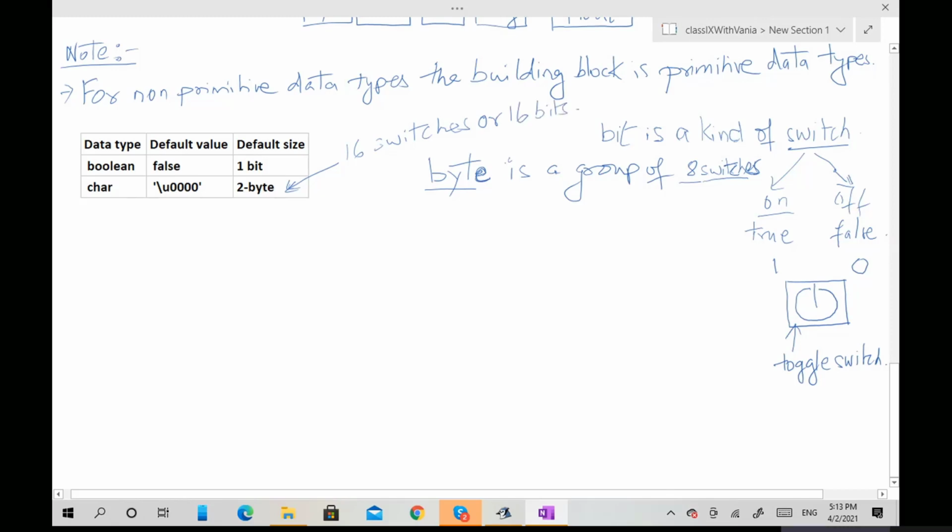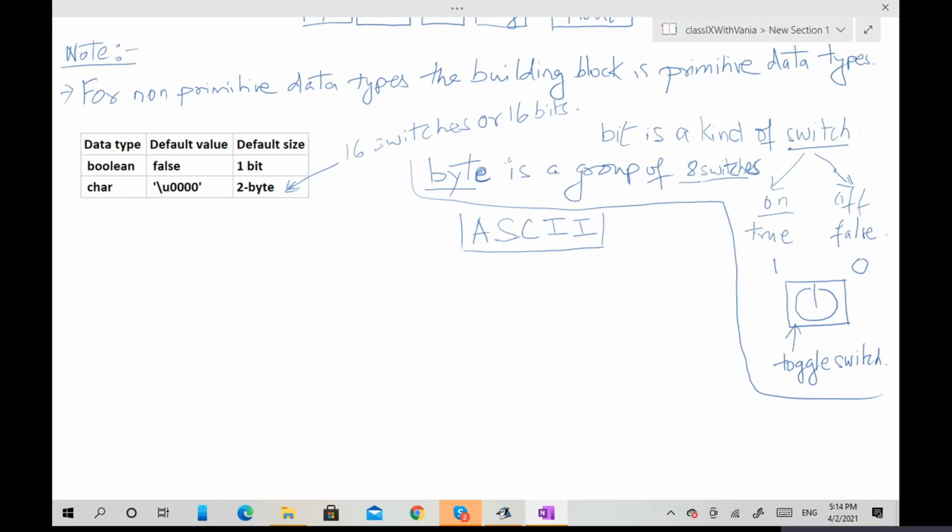Okay. Now there is another question ringing in your head: what is \u0000? Let me talk about something. Last year also, sir was talking about something called ASCII. So everyone is scared: what is ASCII? ASCII is basically like a code. Don't worry about these things.